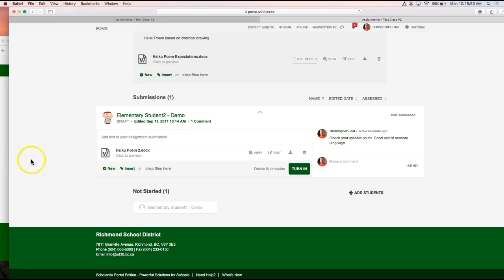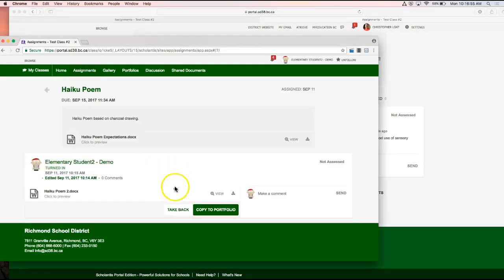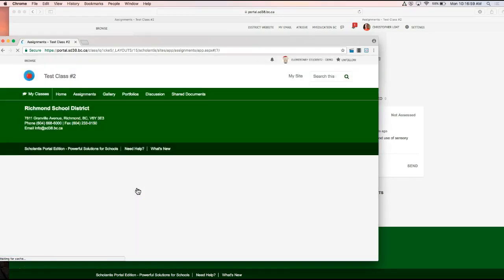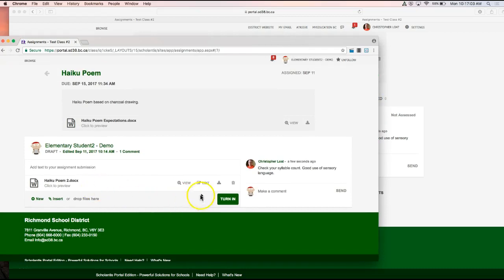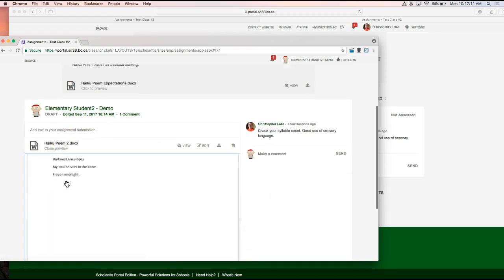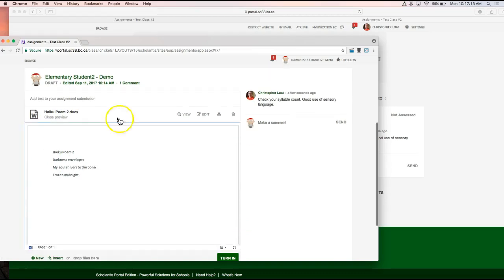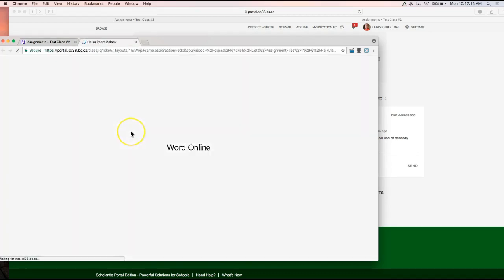And now I go back to the student view. So the student, I'm going to refresh that view. And you can see now I don't have that take back or copy to portfolio. It's now in my hands. I can click on it and I can edit this if I want as a student.